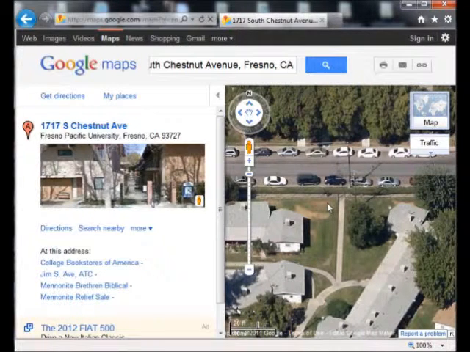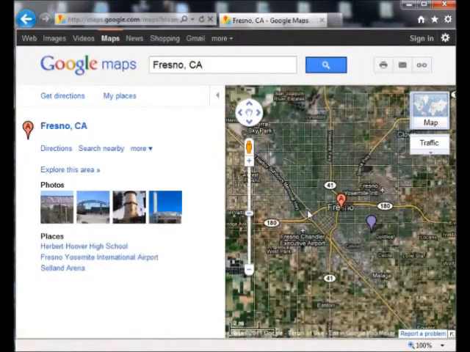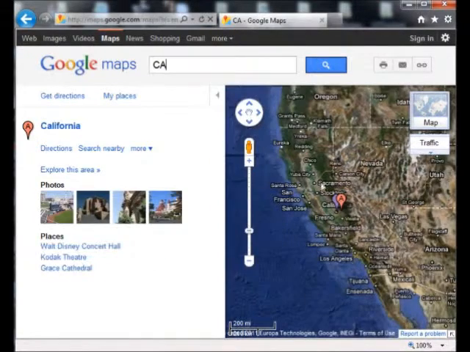So now that they found their address, let's zoom out and look for just their city. We'll do that by deleting the street address. See where Google takes us. So there is a picture of our city. And if we take away the city's name, it will show us our state.